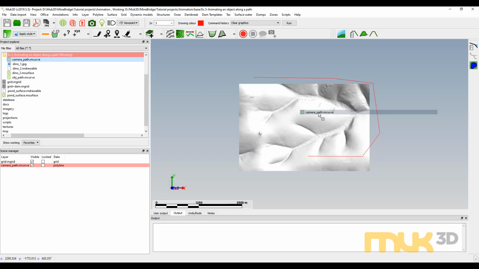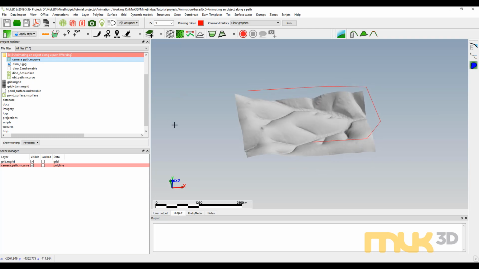We're going to move the camera through the animation. So this is the animation path that the camera is going to follow. It's just a polyline that we've created. And then we've got an object that we want to animate.